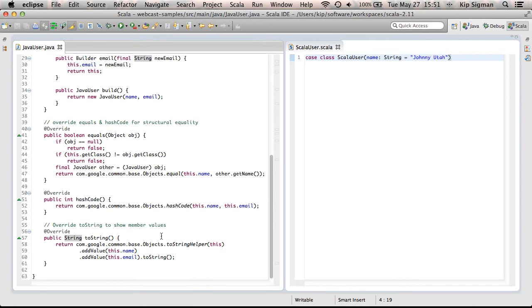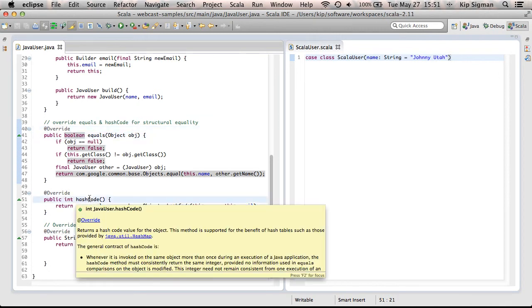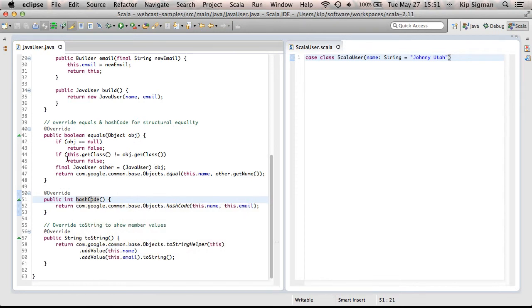And the second big problem I've introduced is that I've broken the contract between equals and hashcode. Because I forgot to change equals, if I had two Java users with the same name and different email addresses, they would return true for equals, but they would have different hash codes. So let's fix the equals method too.